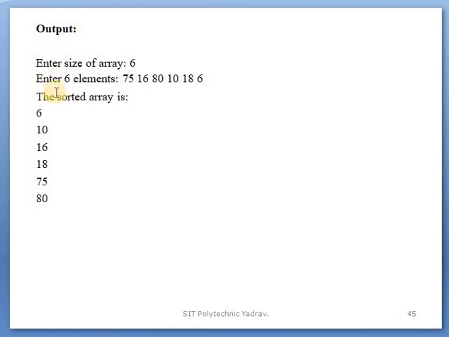The output message is: enter the size of array. For example, 6. These numbers were taken in the previous examples and previous sorting methods also: bubble sort, selection sort, insertion sort, and also quick sort. These numbers are given and these examples are used so that your point is clear. Every time the same example is taken, so you understand the different ways to sort these numbers, because the input is the same.